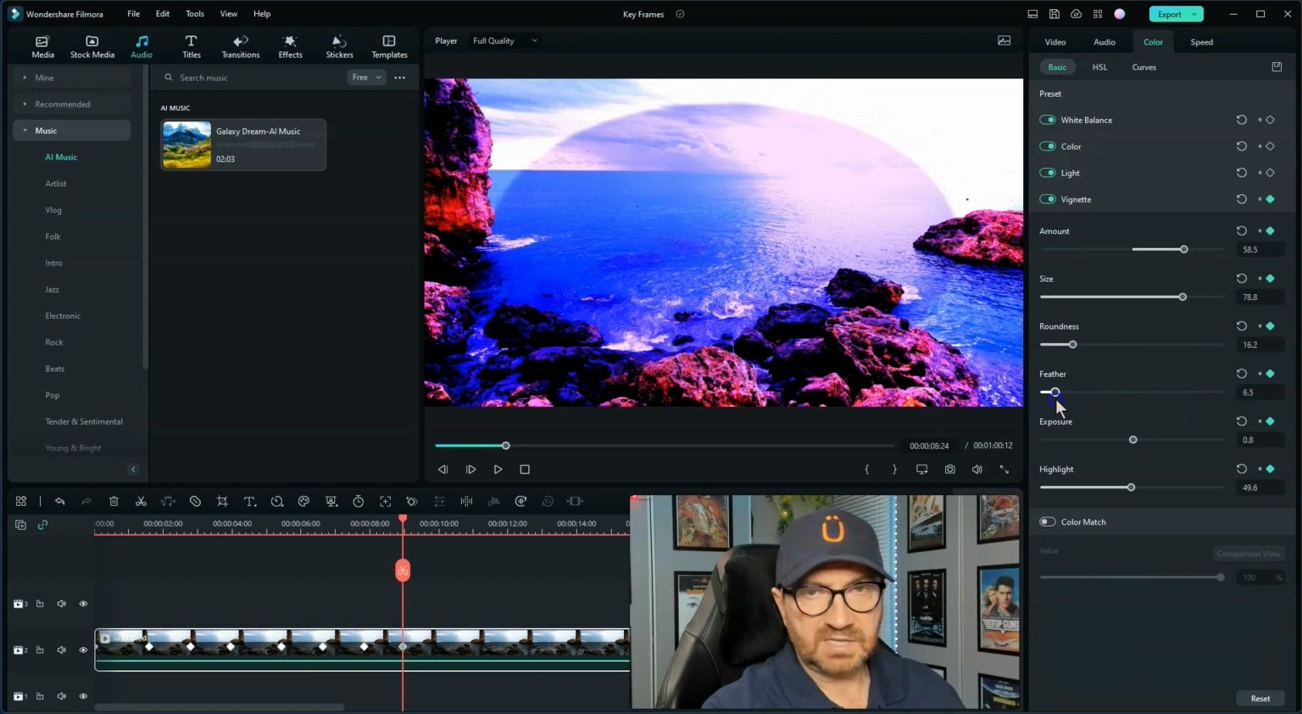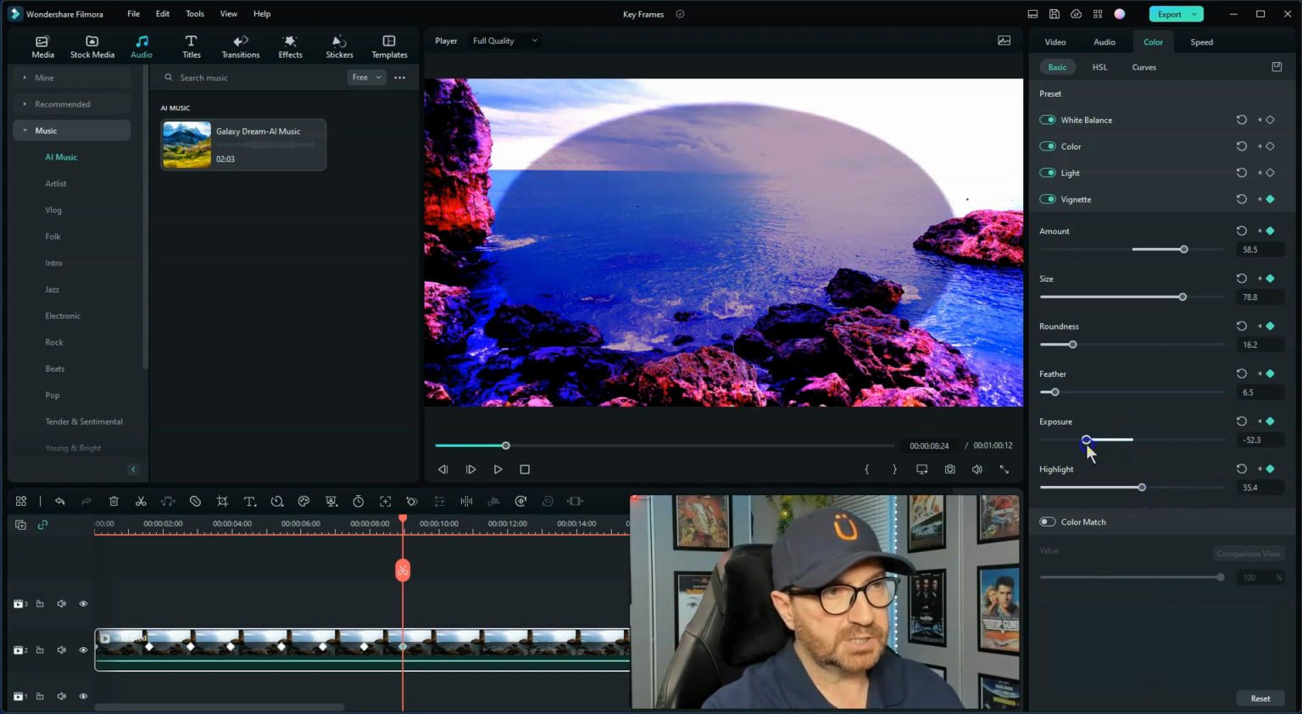We'll take the feather down, and you can change exposure of the vignette if you wish, and also the highlights as well. You can't see much difference on the highlights, but let me just change the exposure so the center is a bit darker. This is purely for demonstration purposes. Obviously it doesn't look like a great video, but you can see what I'm doing.